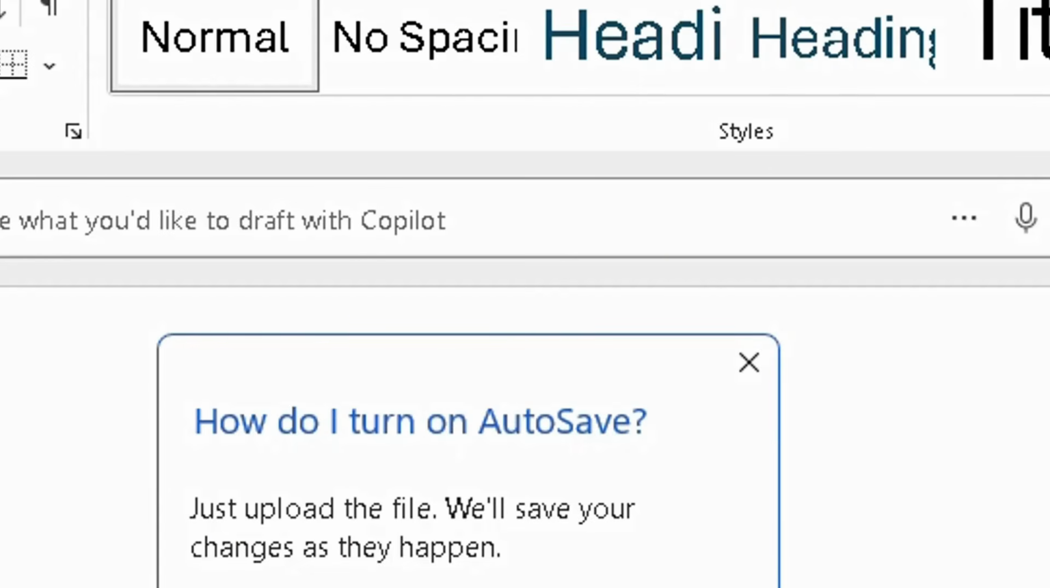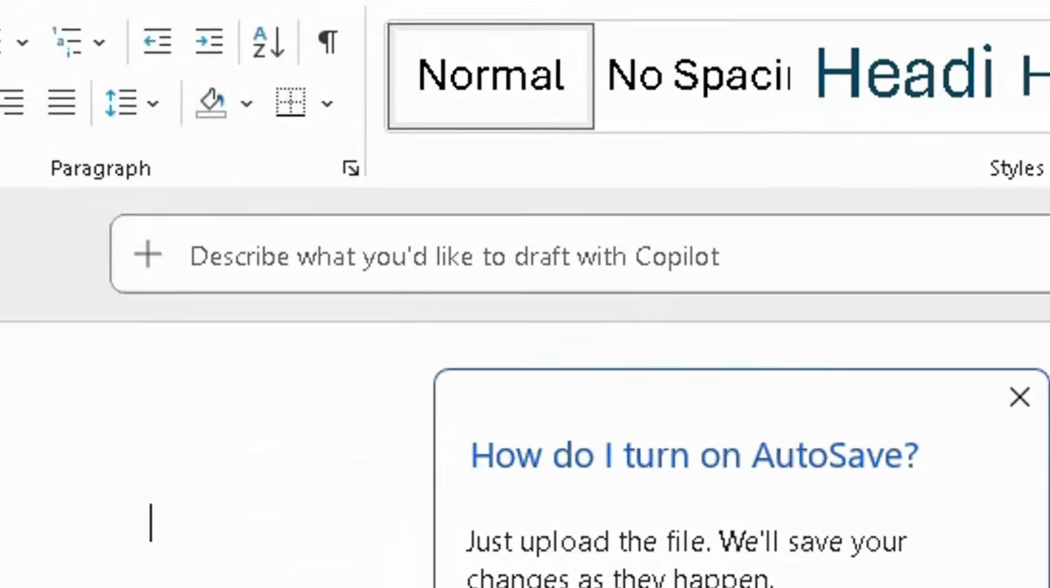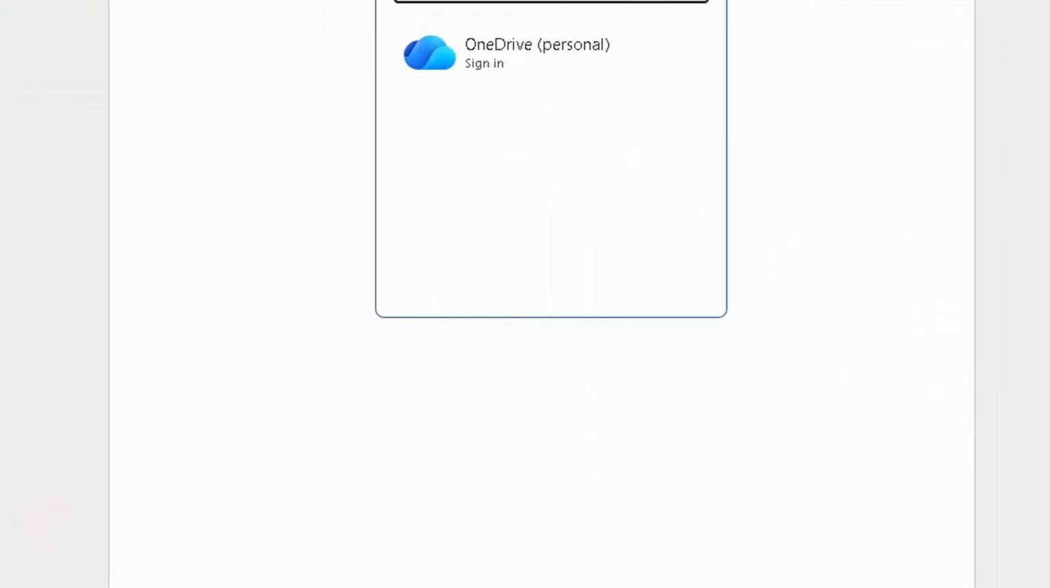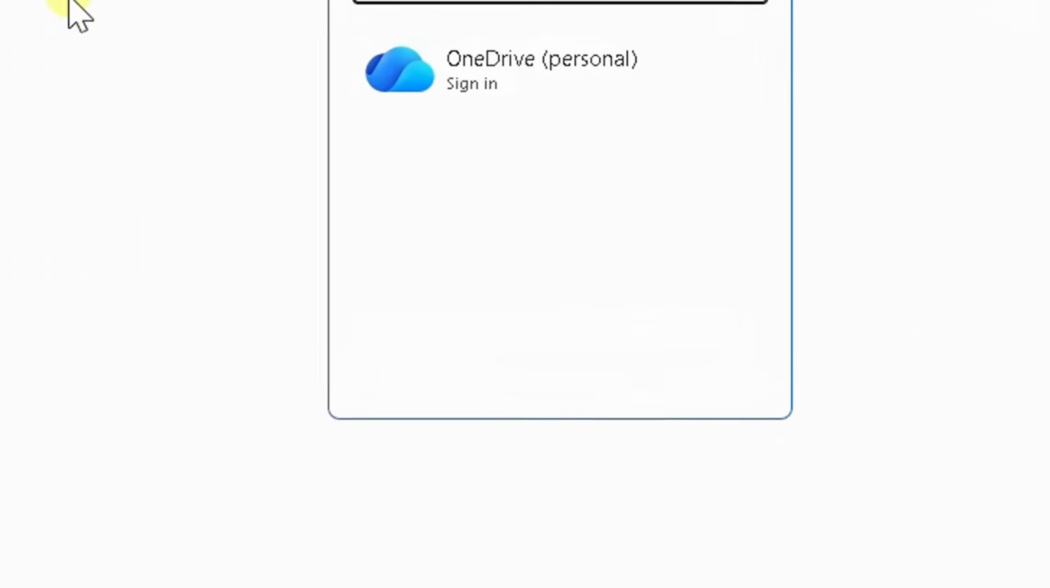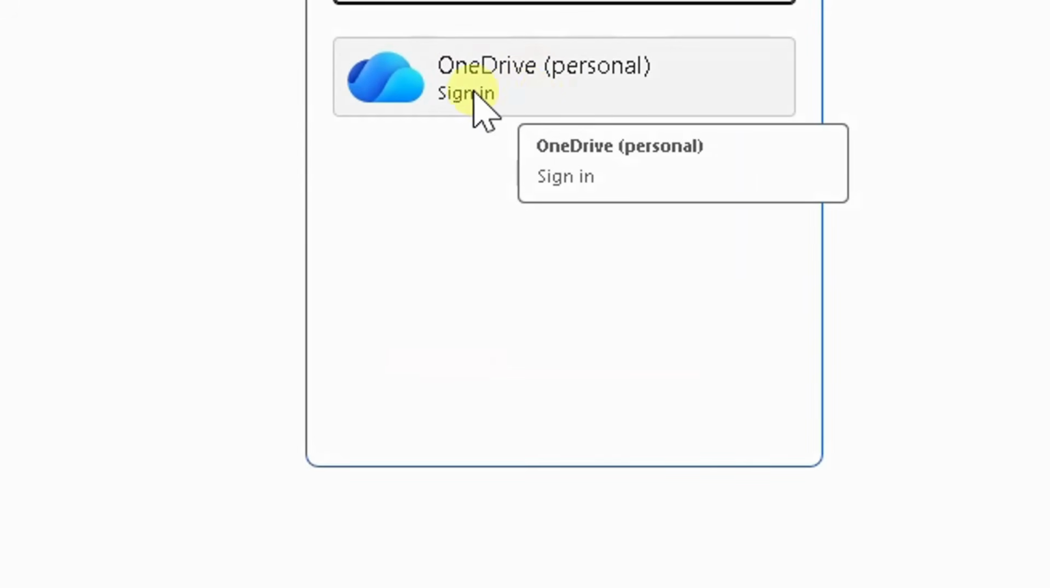But you need to make sure that you've signed into your OneDrive account, because it will save it directly, automatically onto your OneDrive. So you need to sign into your OneDrive by clicking on this option and following the process there. You're probably wondering though, actually, how often does this save automatically in Microsoft Word?